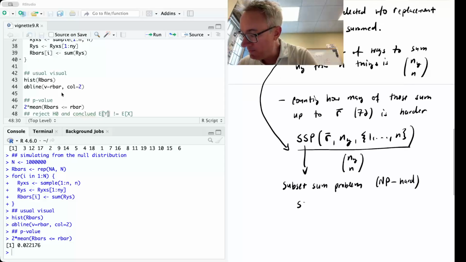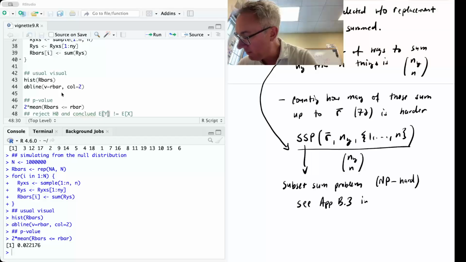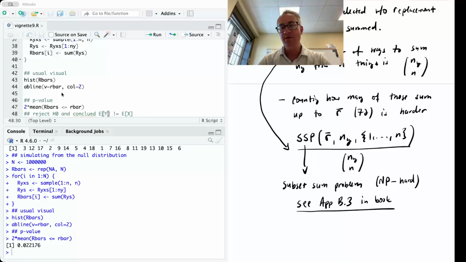See Appendix B3 in the book. Again, I don't want to get sidetracked. In a sense, it's easy because the algorithm is easy, and I provide some code for doing that. But in another sense, it's computationally difficult because enumerating all possibilities can be really slow.